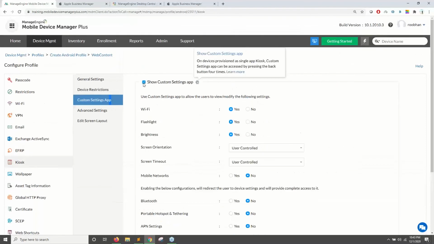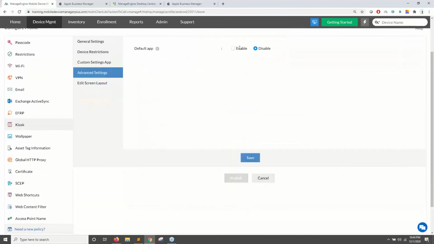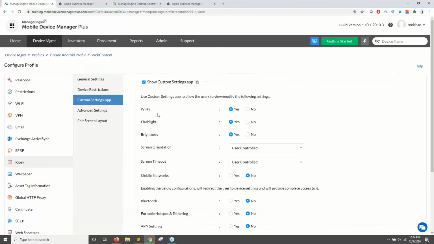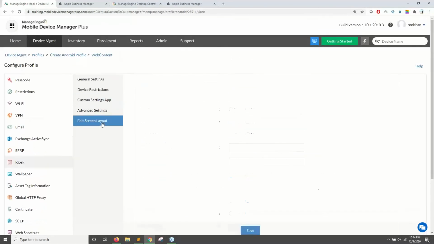And custom settings, if you want certain apps to be automatically launched, you do have an option to go with the advanced settings, that if the device was idle for certain seconds, the appropriate app will automatically get launched on the device end. And custom settings help the users to either use Wi-Fi, disable Wi-Fi, or even go with disabling mobile networks. Likewise, you can choose the appropriate option on the device end.